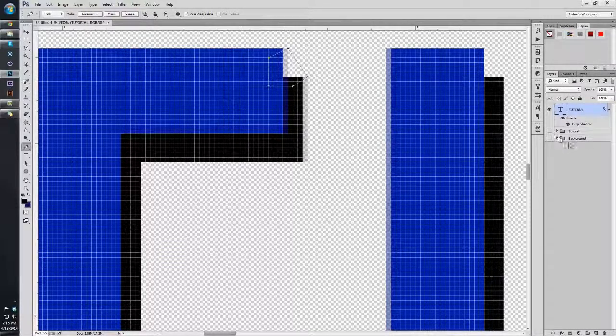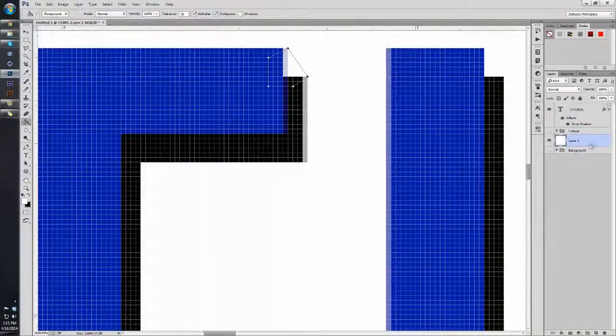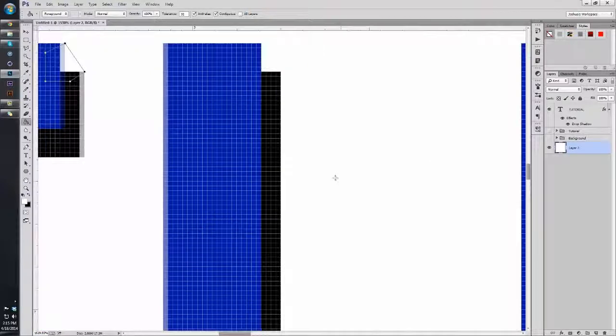We might actually make a white background really quick, just that way we can see them a little bit easier. So just like that. Put it under everything. There we go. And so we're just on the eye now.